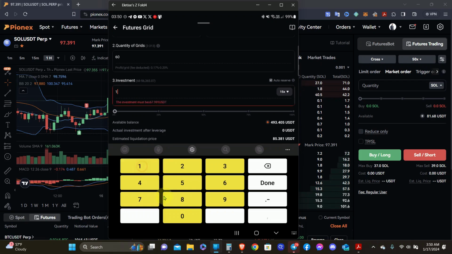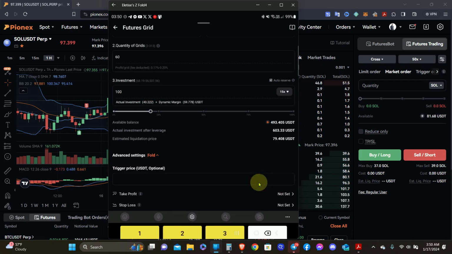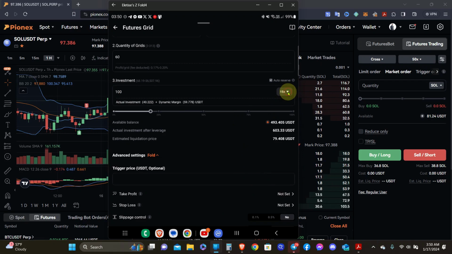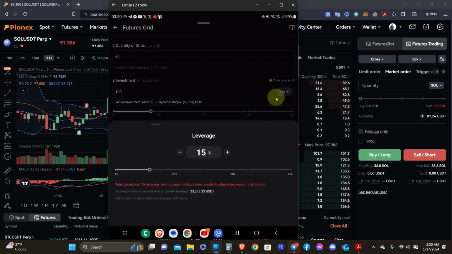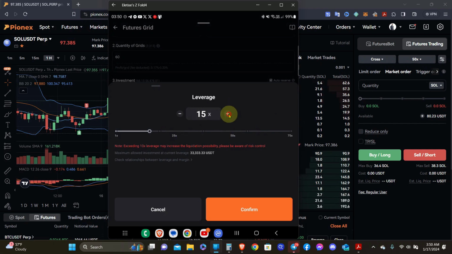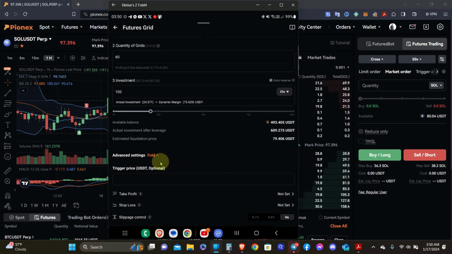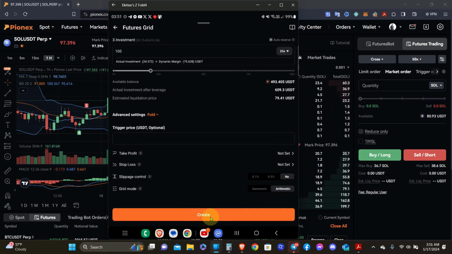Oh, I forgot, I gotta use the keyboard. So I put in $100. Then I click on the leverage button right here. You see you got an arrow beside it now, and you can adjust the leverage. So let's say 25x, for example, and then I could put in a trigger price. The trigger price means that you can set it so the bot will not start trading until it gets to a certain price point, and then it automatically activates. If you don't want to do that, you just go down and you click on create bot.